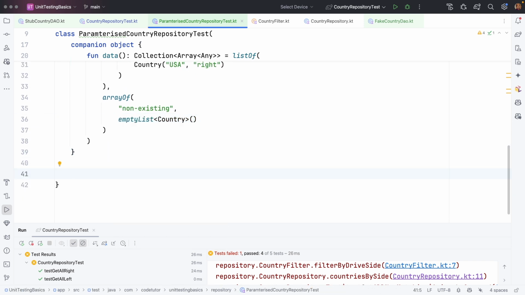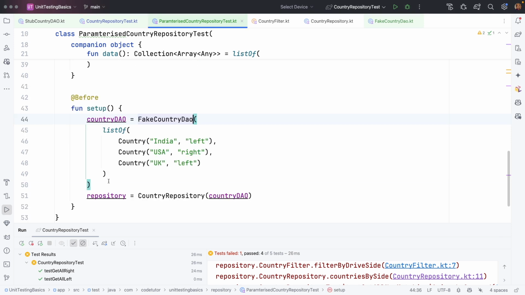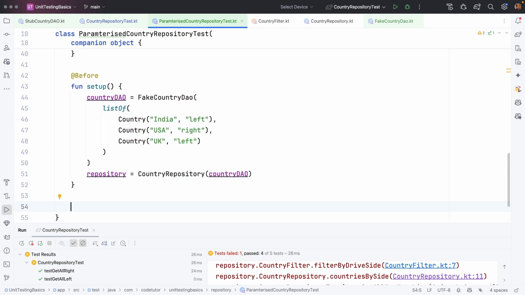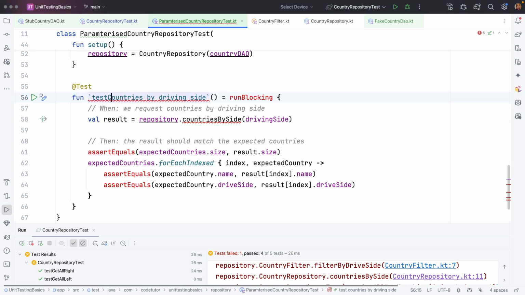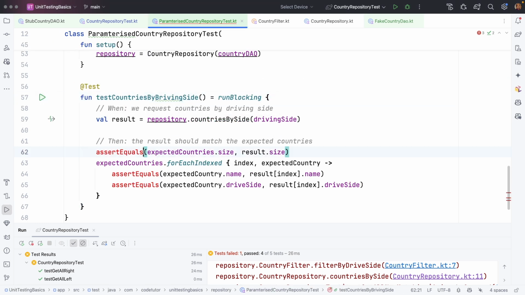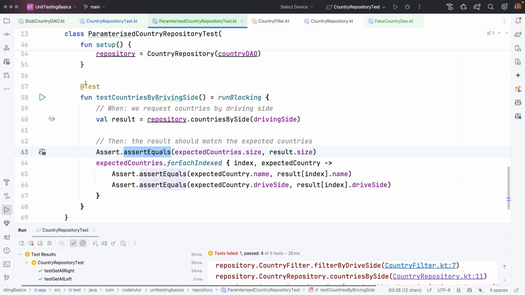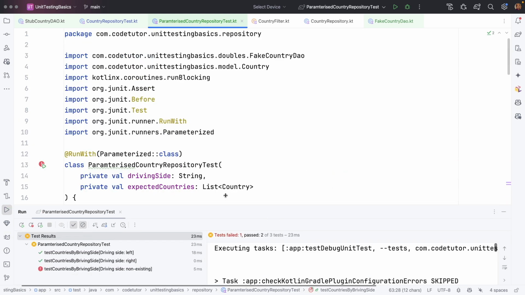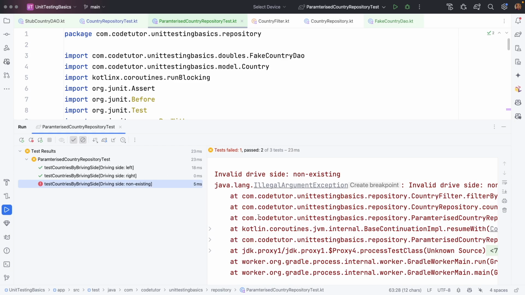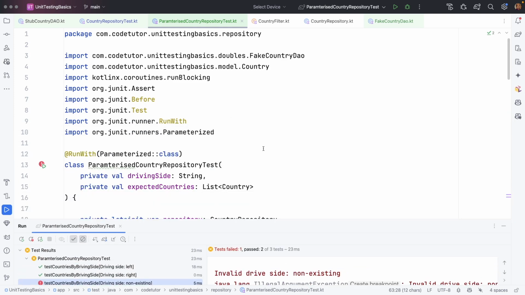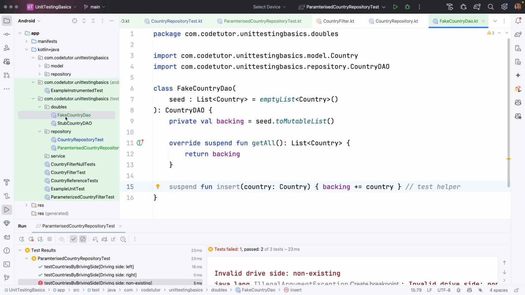And below that I can do the setup, where I set up the DAO with the FakeCountryDAO and the repository with the country DAO that we just initialized here. And then you can write a test case, which is testCountriesByDrivingSide, and then assertEquals. And now let me run this, and here also one of the test cases fails, but that's fine. If we fix the actual code, this should work perfectly fine. So that's it. This is how you use fake objects to isolate test cases in a better manner.